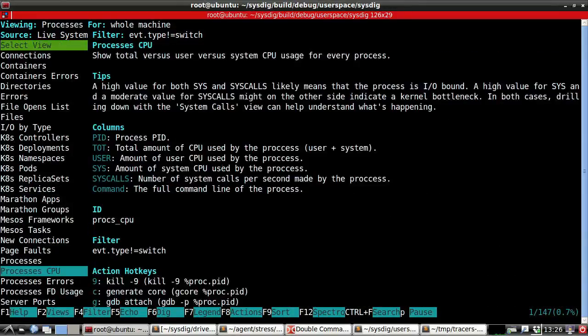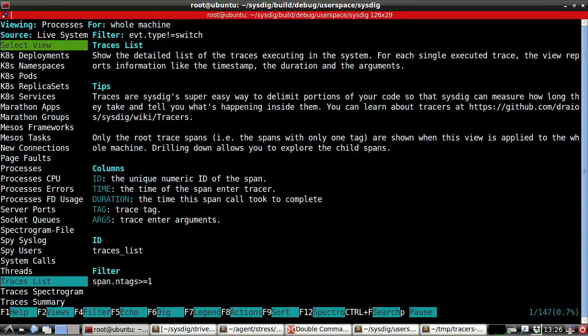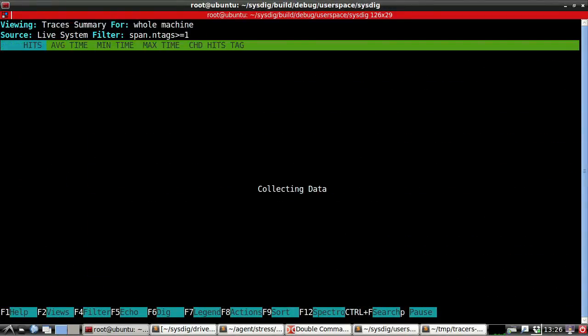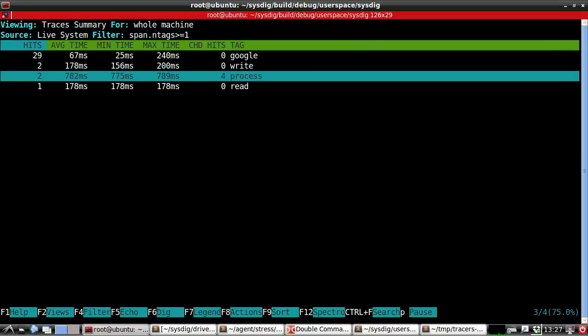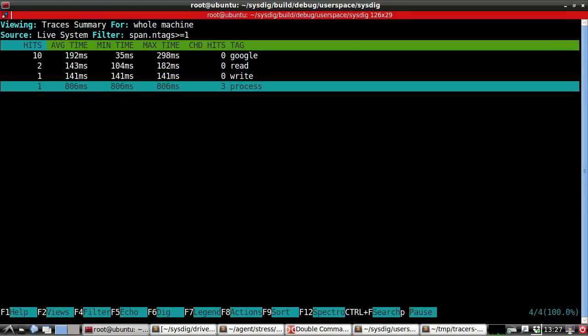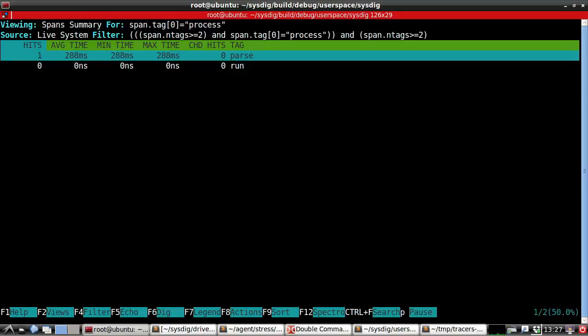And this time, I'm picking a view that is called traces summary. So this gives me an overview of the traces that are being generated in this system, and gives me the average time, the minimum time, and the maximum time for these traces. I can also see the number of children, so I can see that process has children. And I can just select it, click enter, and now I'm inside it.